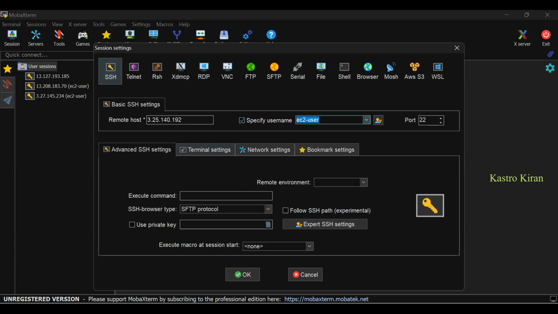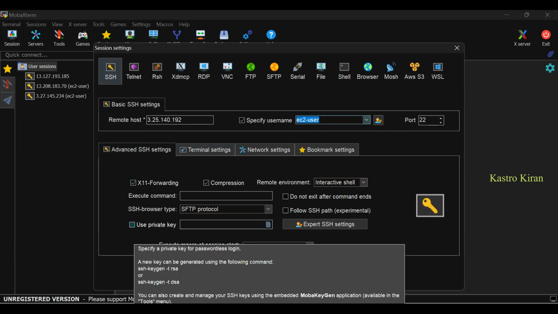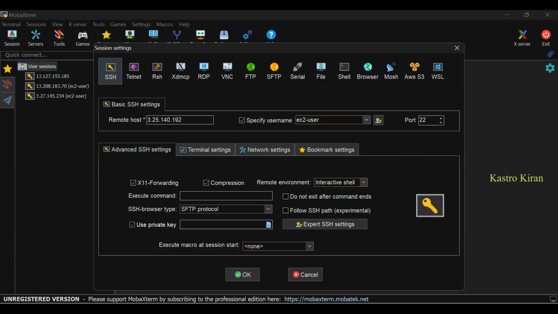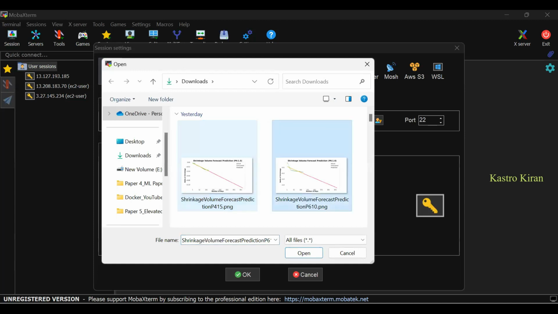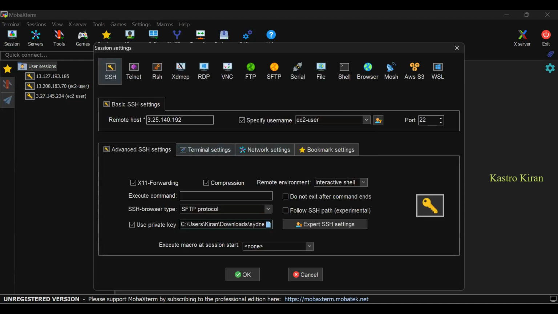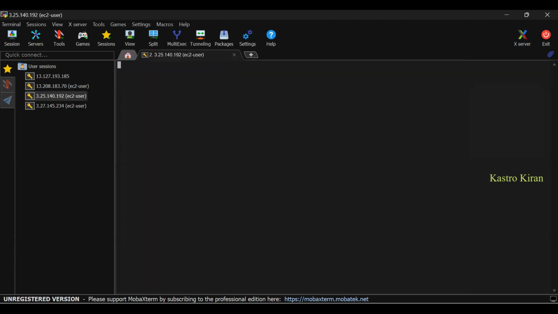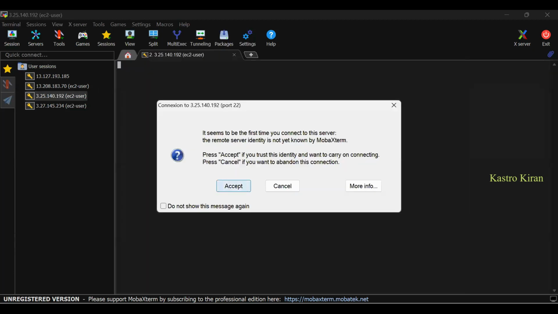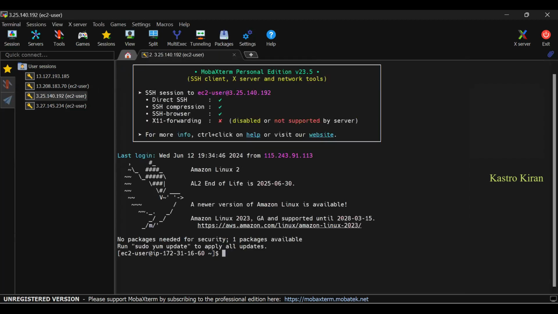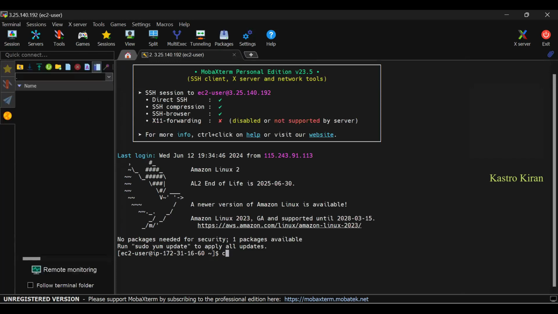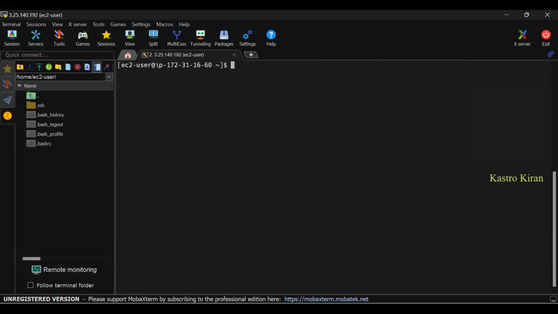And then click on Advanced SSH Settings, check this Use Private Key, click on the file icon, and then select the key pair, whatever you have used in order to connect to the instance. So just click on OK and then click on accept, and then you can see the instance you have successfully connected. So firstly, let me clear the screen and let me zoom it. And here you can see I have successfully connected to the instance.